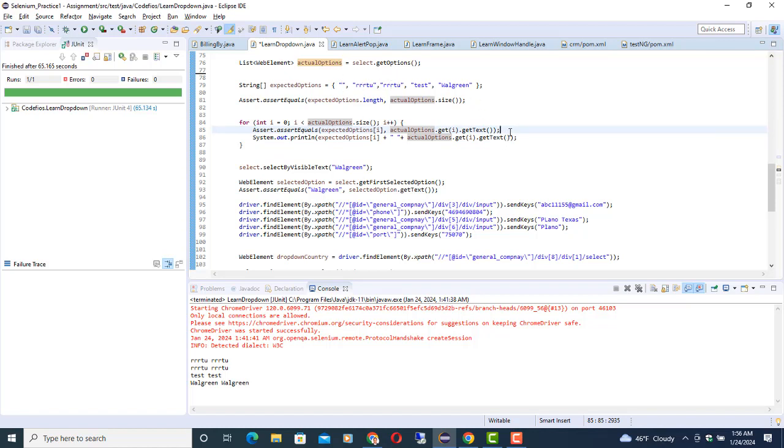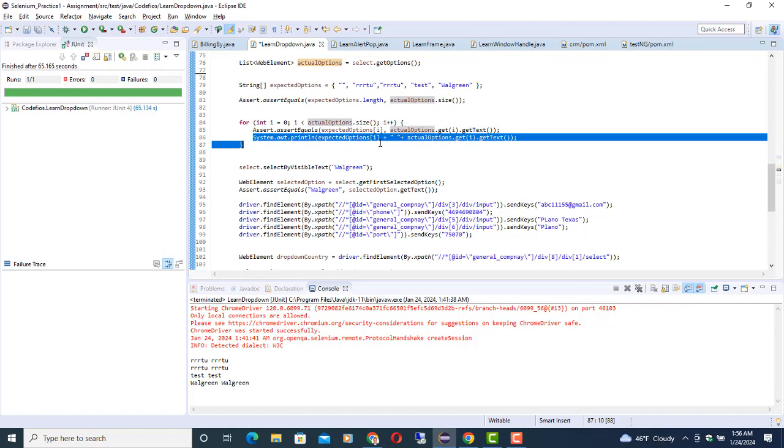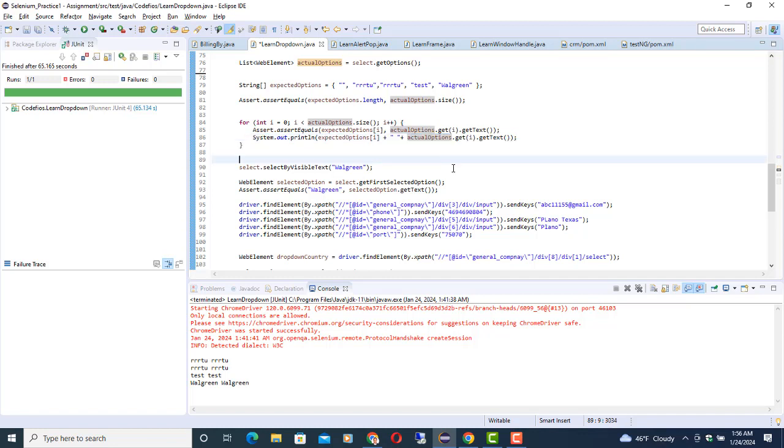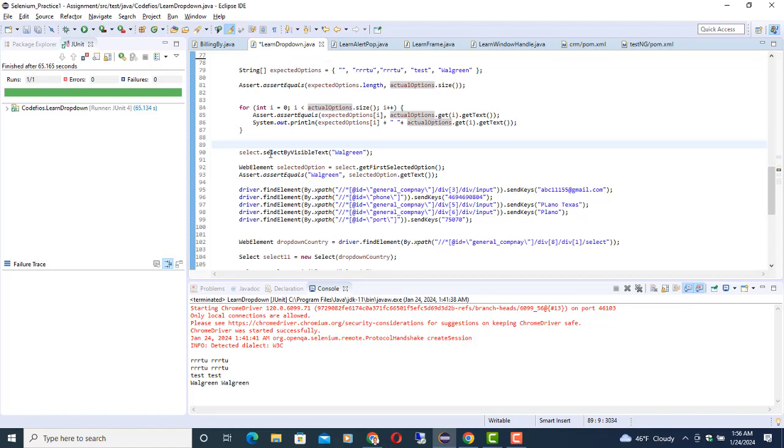And for better understanding, I am already printing out what the expected options in I are and what the actual options in I are. You will get to know how the code is working. Then I am selecting my desired visible text, Walgreens. And whatever I have selected over there, I have to validate it.